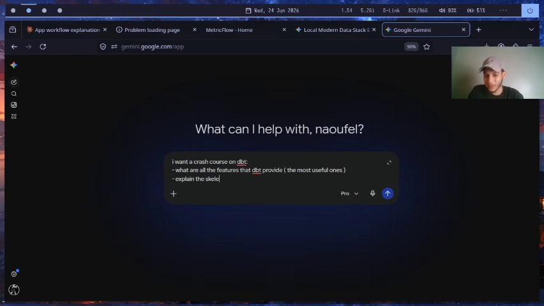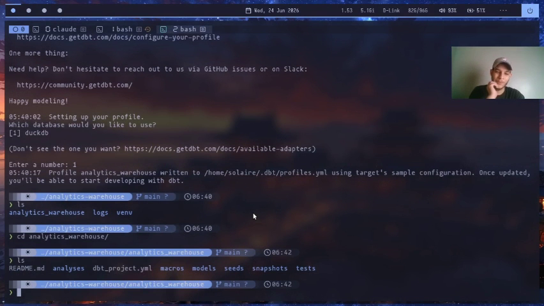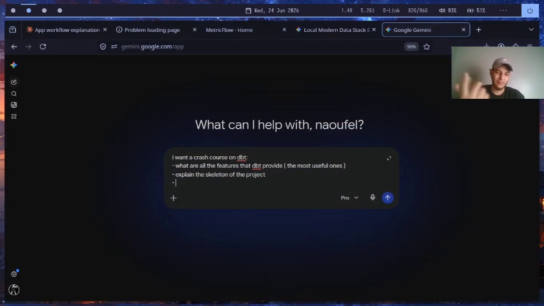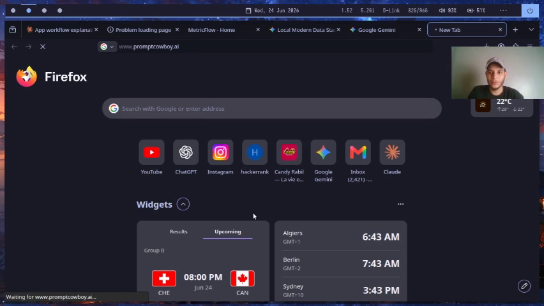Explain the skeleton of the project. What else do I need from dbt? Features, skeleton, and show me a quick example on how to use it. Yeah, that's it. I'll copy it. I'll use Prompt Cowboy.